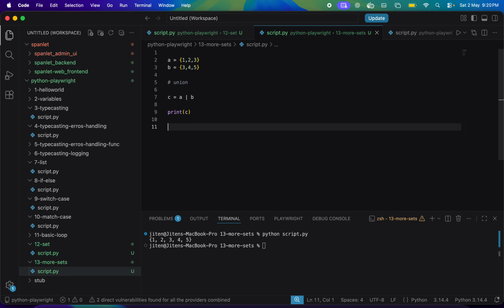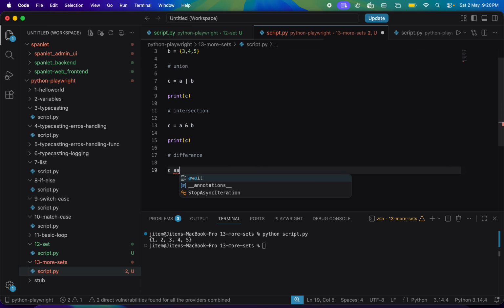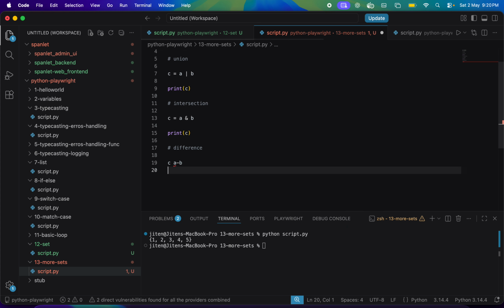Particularly in data analytics, people perform these kinds of operations a lot. Interestingly, sets are very useful, particularly in the area of analytics and learning. There is something called intersection. I want to do intersection. So C equal to A intersection B. This is how you have to use intersection. So print C. Similarly, you can do the difference between A and B. You can say difference, C equal to A minus B. This is the difference.